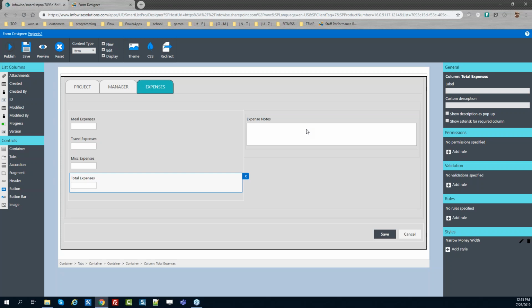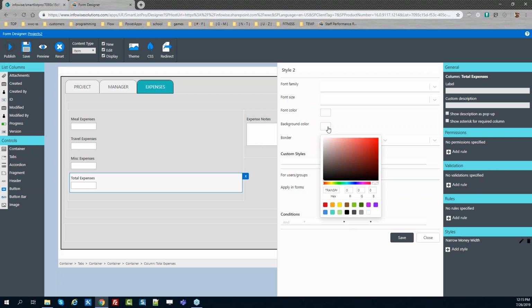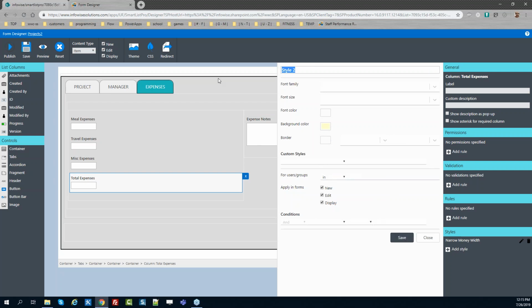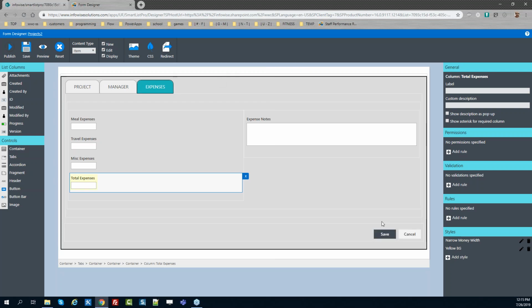I want to do total expense. I kind of want to highlight that. So I'm going to add a style to change the background color there. I'll do that light yellow that I like so much. There it is. Yellow background. Okay.